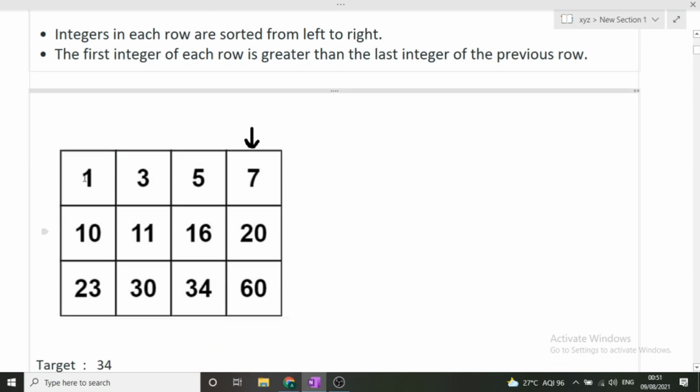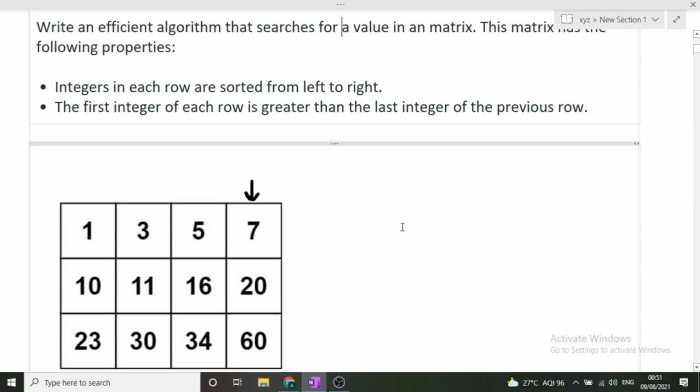What it means is that these are the rows in the matrix. Every row is sorted in ascending order, as well as there is one more property that the first element of every row is greater than the last element of the previous row. I hope you got this. That is, the first element of any row is greater than the last element of any previous row. So I hope you got this point.